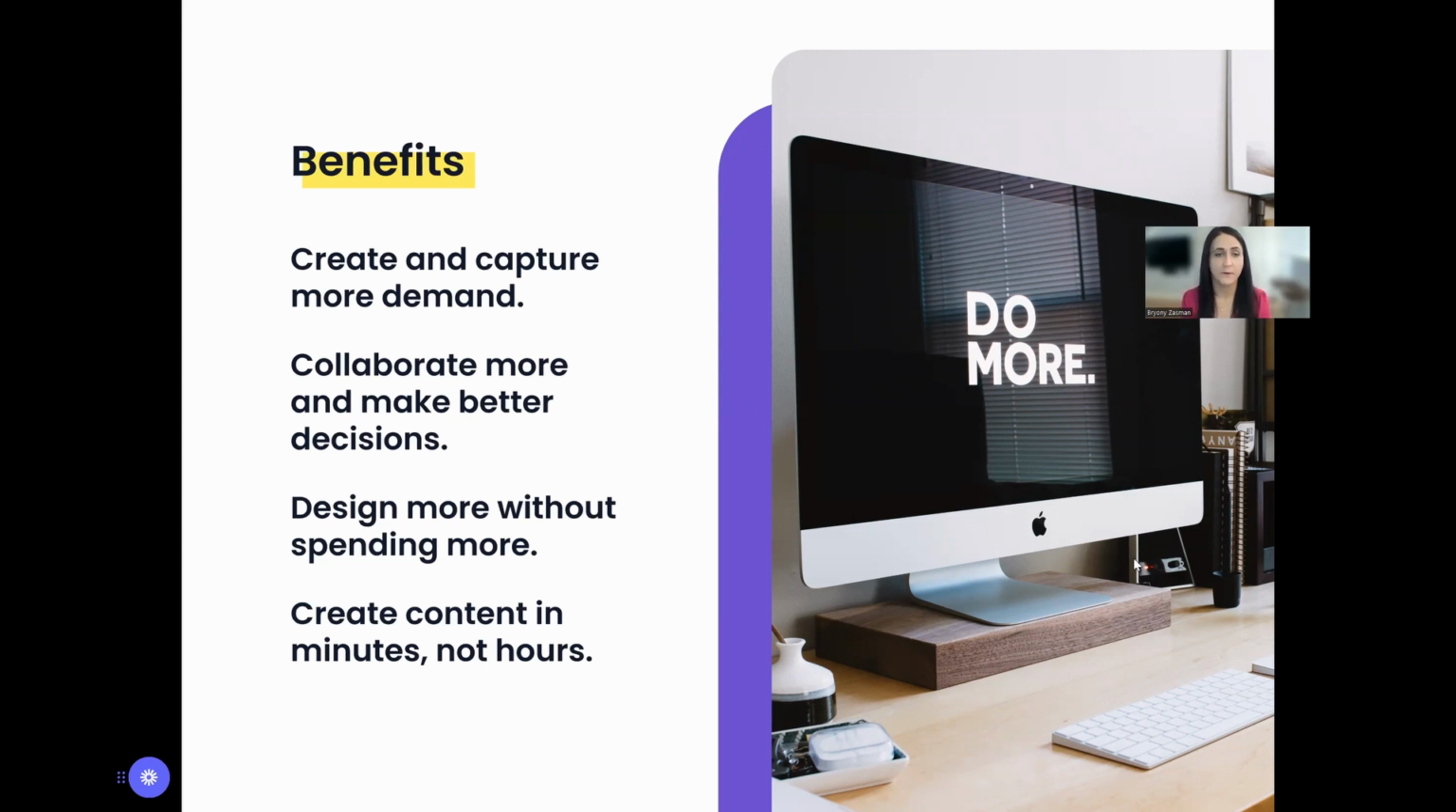You don't know when somebody's viewing it, if it's being shared, if the end user clicked on anything. But with ZOOMstudio, you have control over that entire workflow. You get data and you can use that data to collaborate with the team and make better decisions. You can also design more without spending more.